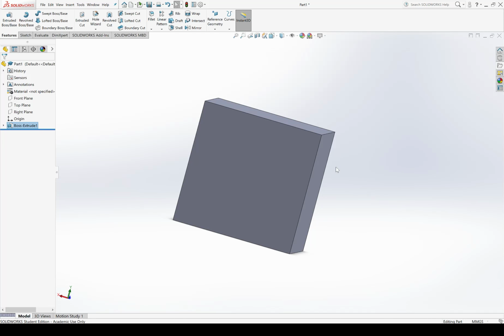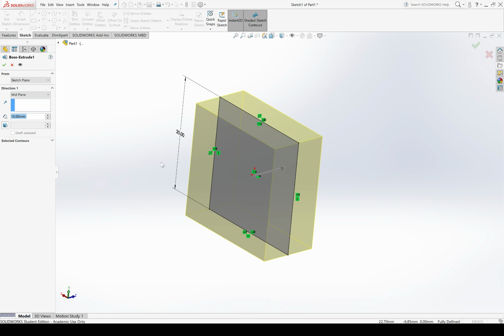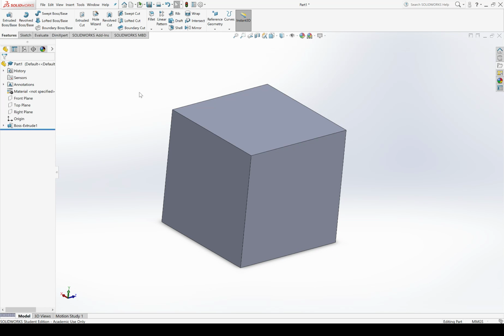Okay, let's turn up the pace a little bit. If I wanted to remove material, maybe I want to have a cube, but I want to have a channel through the center that's a circle of 5 millimeters in diameter. Let's go back to a 20 millimeter cube, and let's remove some material. The way that I remove material is with a cut instead of an extruded base.